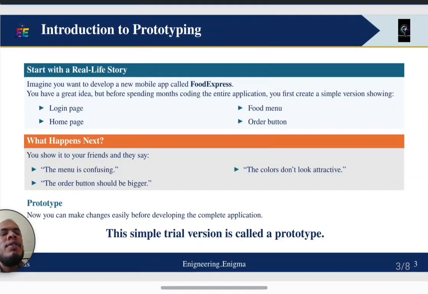So let me start with a simple story. Suppose you got a startup idea. Let us imagine you want to create a food delivery application called FoodExpress. Okay, it can be anything. Now imagine spending 6 months coding the entire application. After 6 months, you show it to users. Users are nothing but, let us say, your friends, colleagues, or the faculty who help.